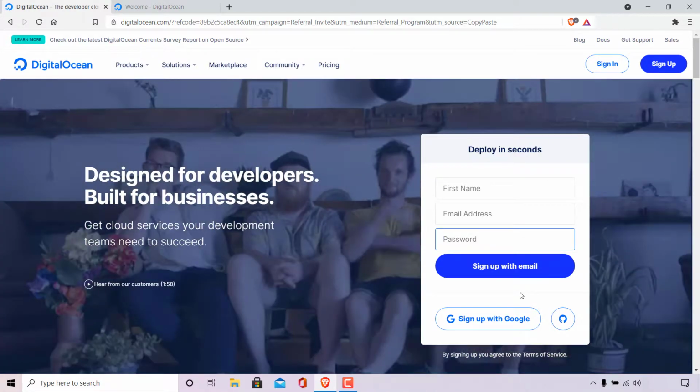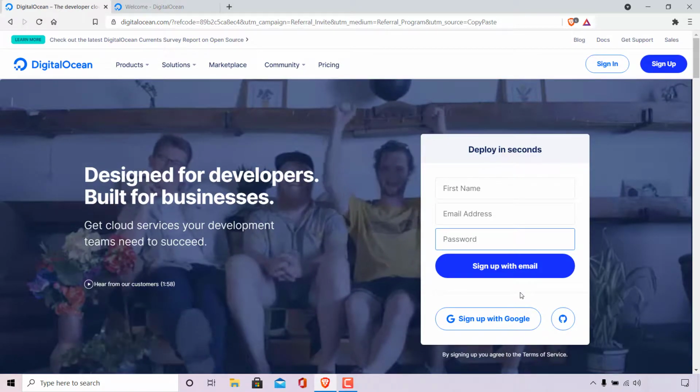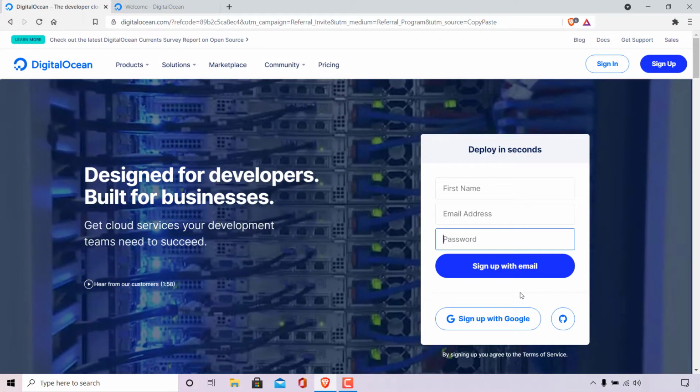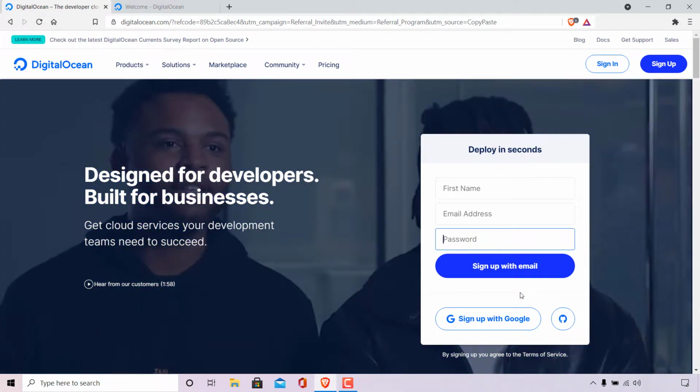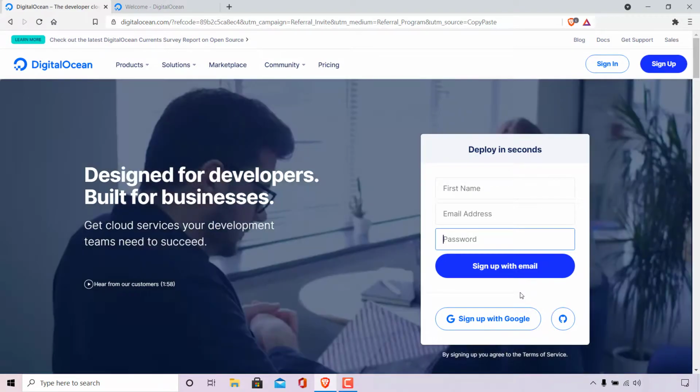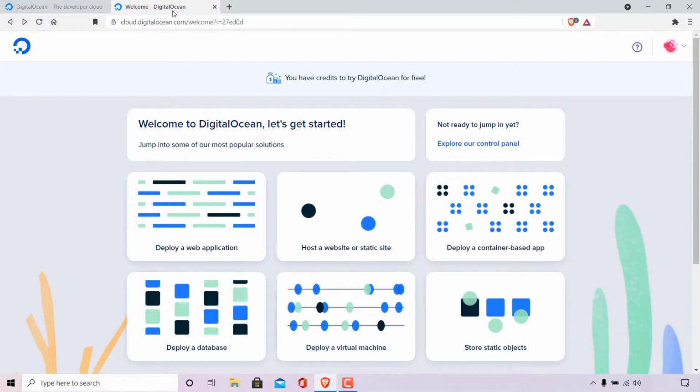Once you've entered in your billing details, your account will be created and credited with the $100 free DigitalOcean promotional credits. You will also need to activate your account by clicking on the link sent to your emails from DigitalOcean. Once you've done that, you'll need to sign into DigitalOcean. Once done, you'll be greeted with the following page as soon as you log into DigitalOcean. As you can see at the very top here, it says, you have credits to try DigitalOcean for free.